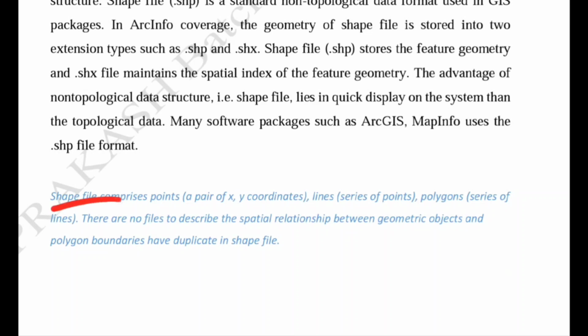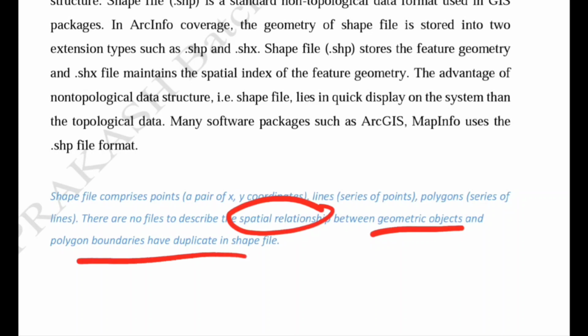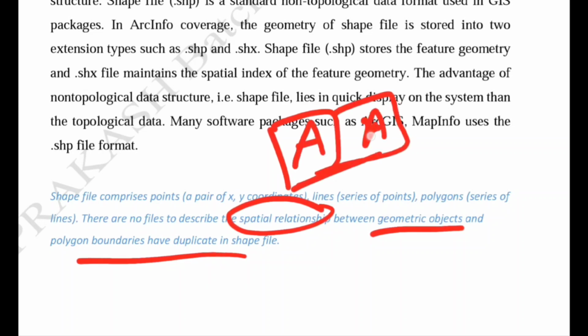Means a shapefile stores the data in three types of format, for points, lines, and polygons, as the vector data model. So there is no spatial relationship between the geometry objects or data. So this is an example of non-topological data structure. And polygon boundaries may have duplicates in a shapefile. As we have seen, the common line is stored twice in the database.